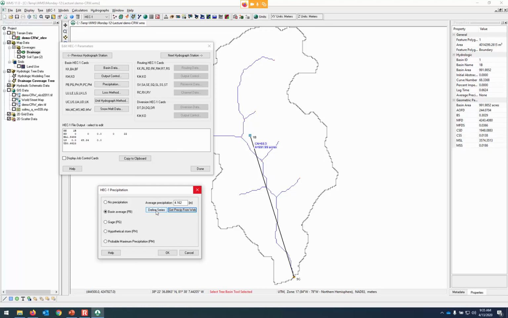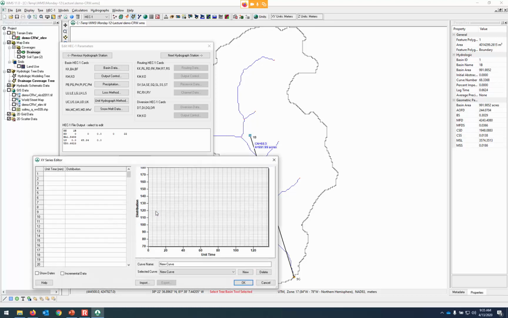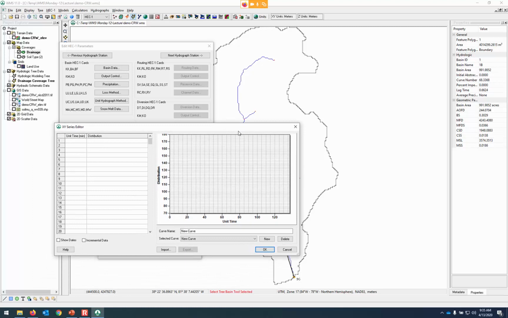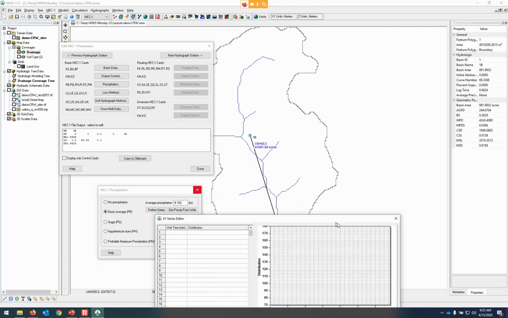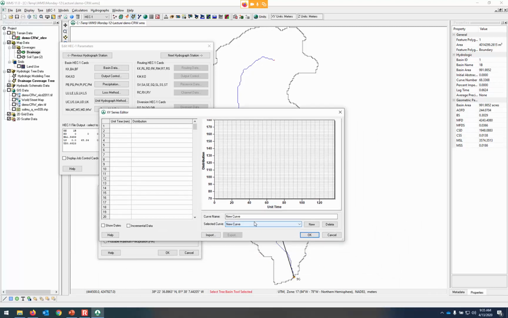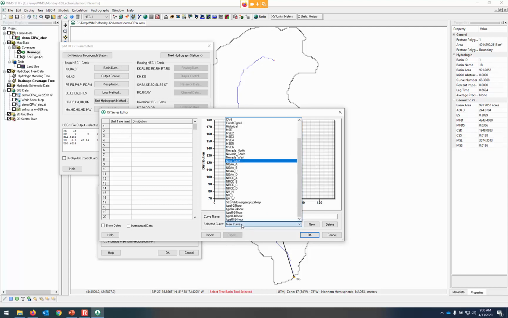And then the other thing that we need to do is define the temporal distribution of it. So if you click on Define Series, this is where it's going to give us the chance to tell it that this is, for example, a Type 2 storm or Type 1A. When you click, you'll notice that there's actually a lot of different options available for how you distribute that 4.162 inches over a 24-hour period. And you could do it manually as well with this XY editor. But in Selected Curve, you'll notice that there's a big list of pre-existing temporal distributions.